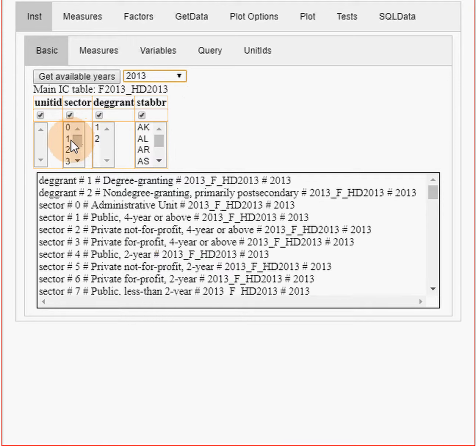And I will select the public four-year institutions, just to limit the search to the public four-year institutions. And you can see over here the sector is equal to public 4 years. Once you select the year, we'll move to the next tab.